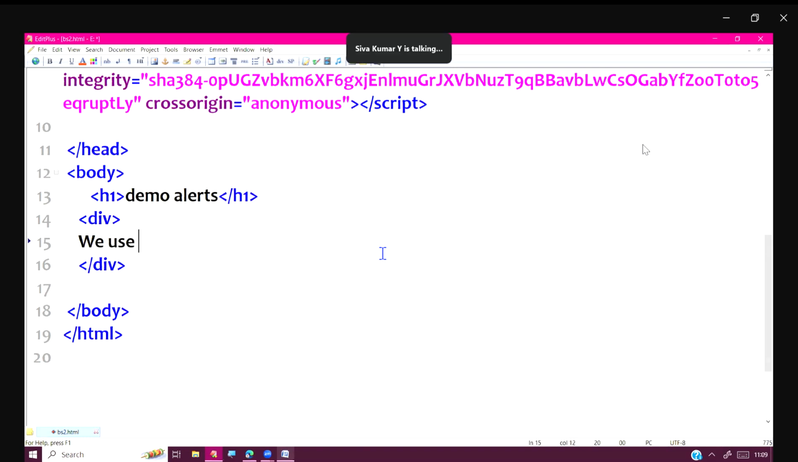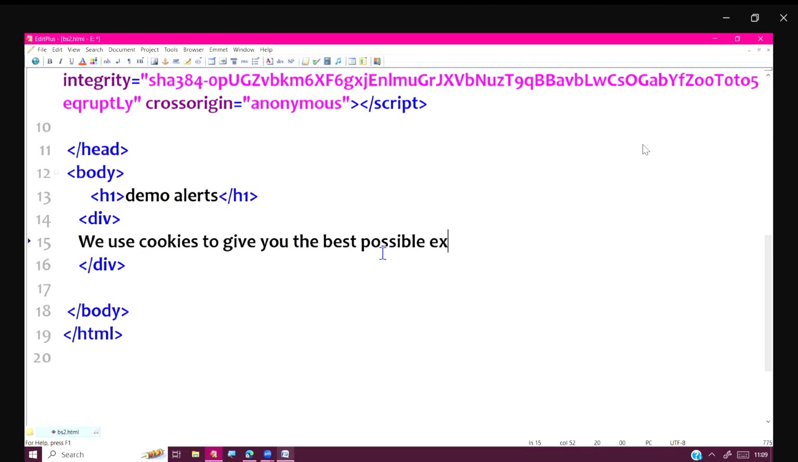Mostly it comes like this together. We use cookies to give you the best possible experience while you browse.